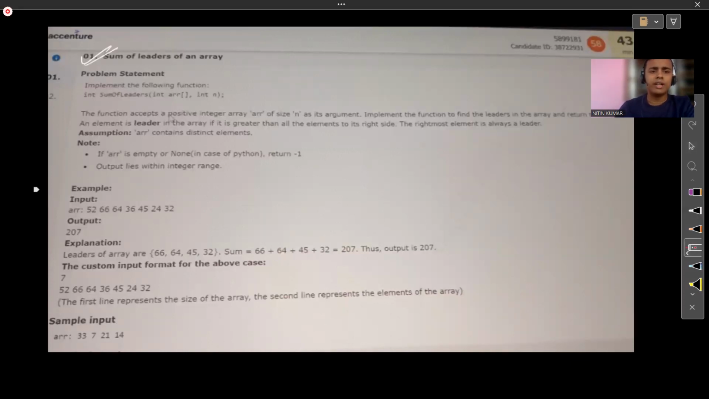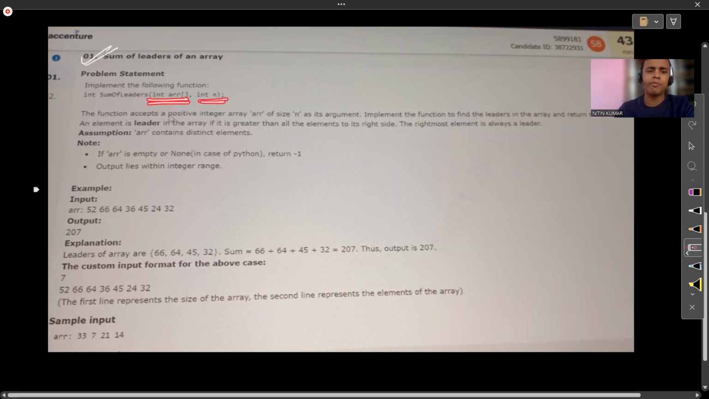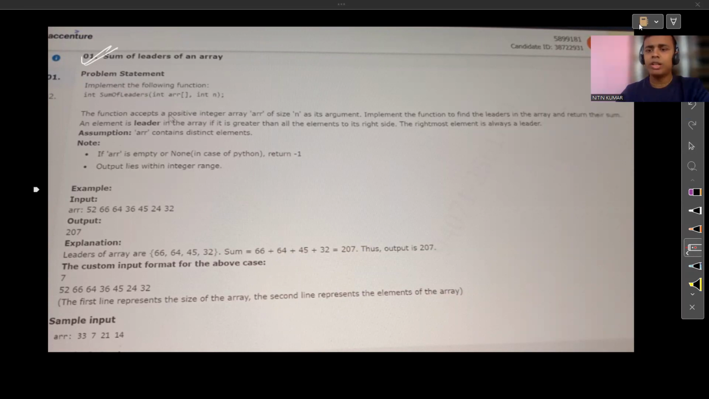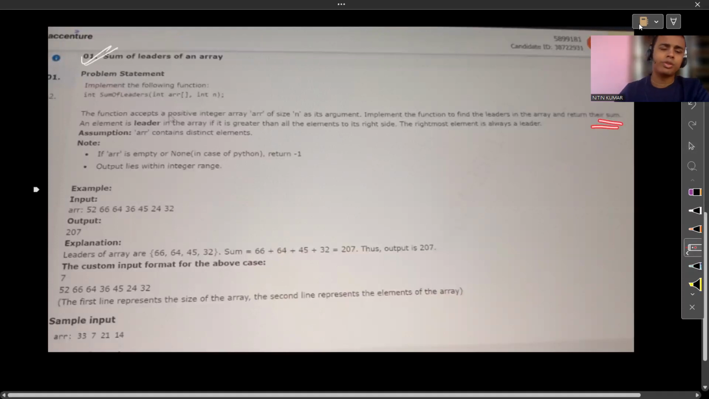Here the problem states that we have to implement a function which was given in the compiler in the examination, that is sum of leaders, where the arguments passed are the array and the size of the array. The function accepts a positive integer array, named ARR, and size as its arguments. Now implement the function to find the leaders in the array and return their sum. So we have to find the leaders in the array, add them up and return the sum. This is the task.